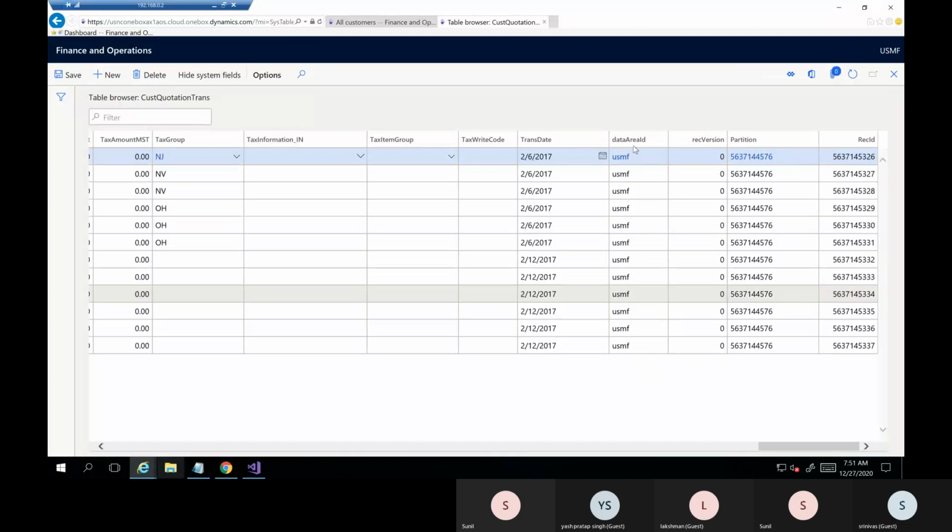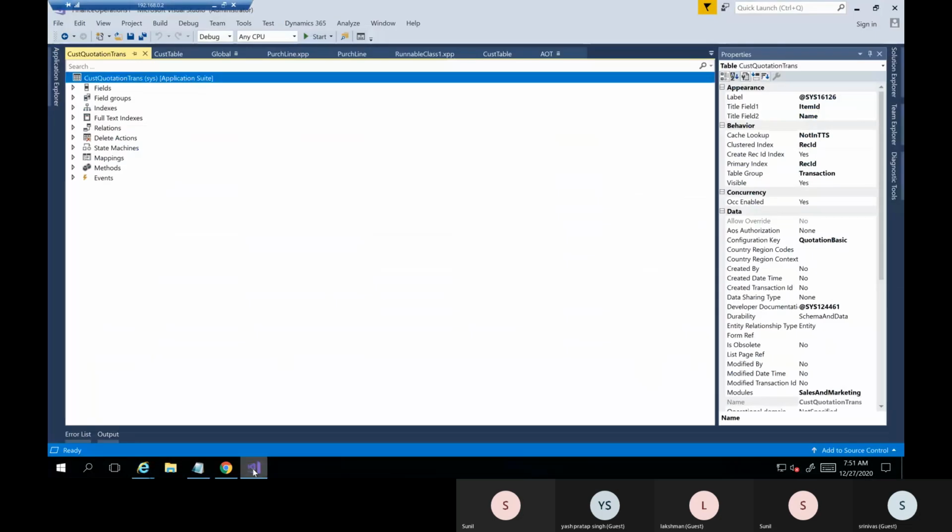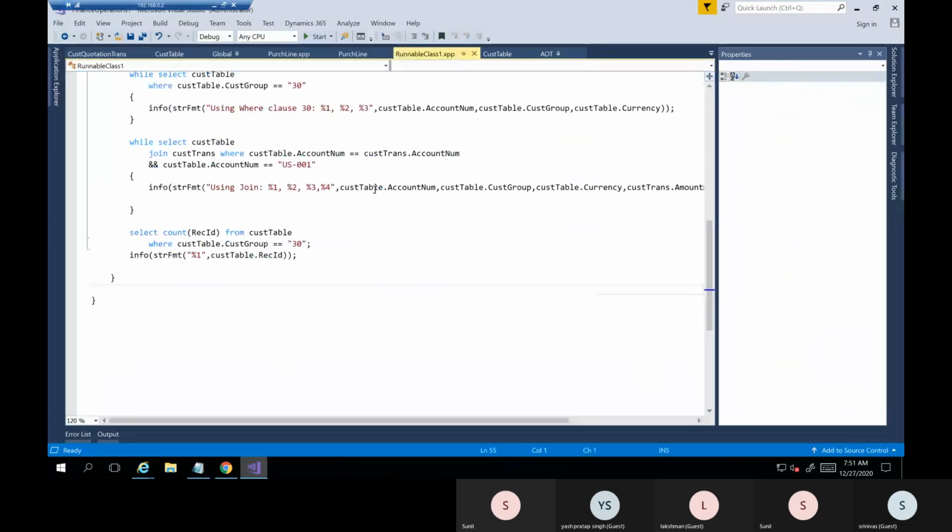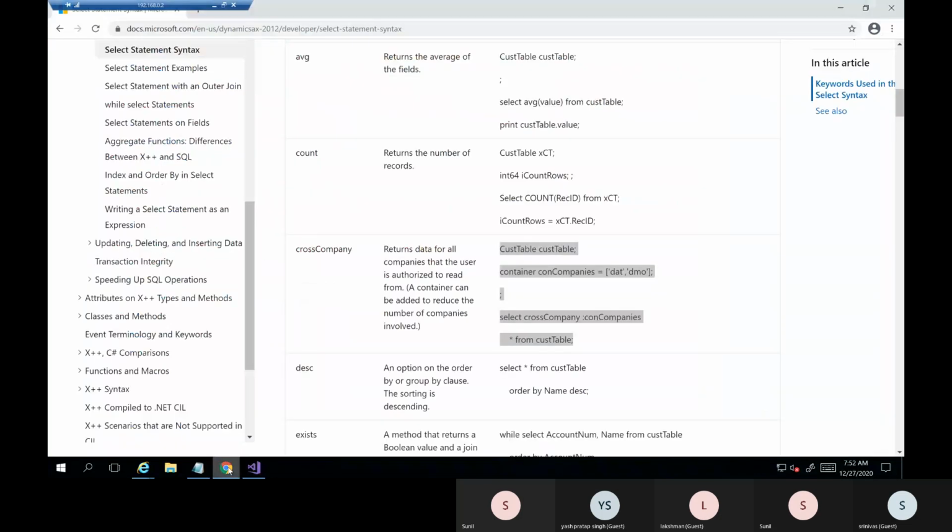The main point here is the data area ID. Currently, whenever you run queries, when I run this query here, it takes data from USMF. But when I'm running in USMF, I may want to bring the data from another legal entity also. That is called cross company. You are in the USMF company, but you have to bring the data from another company. That's where we use the cross company concept.